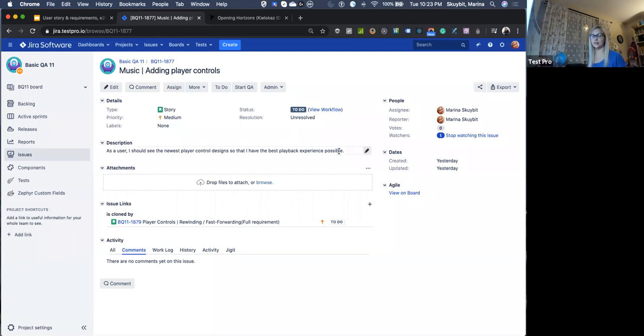This one is simple, without any technical explanation, even without design. A startup will have something like this, just one sentence. I never saw really detailed requirements or user stories in a startup. They always look like this. And what the story says: as a user, I should see the newest player control design so that I have the best playback experience possible. So let's try to create test cases based on this story.